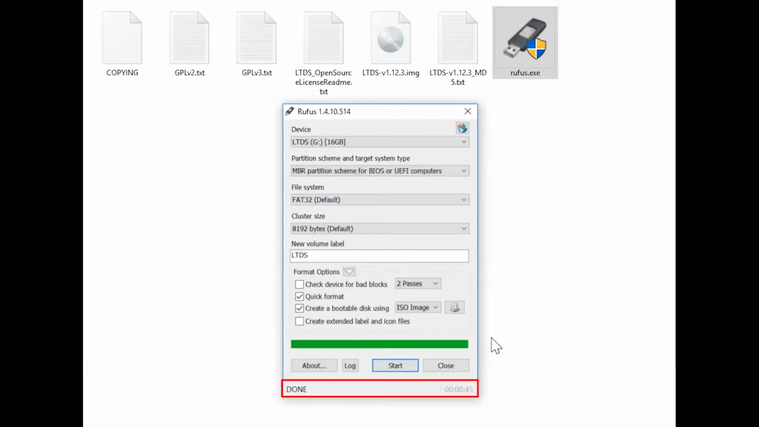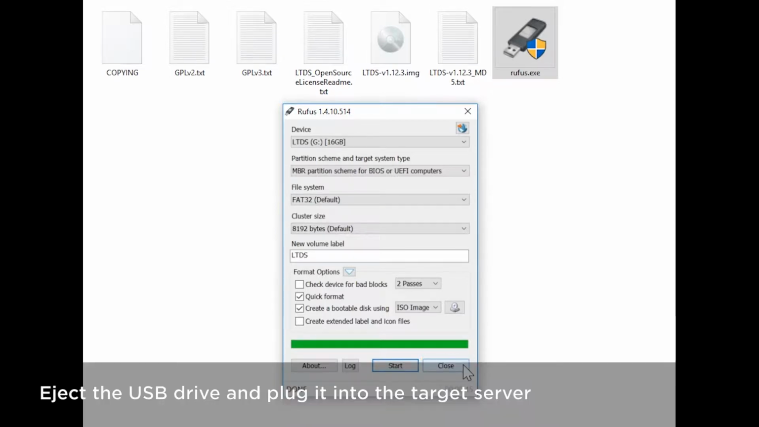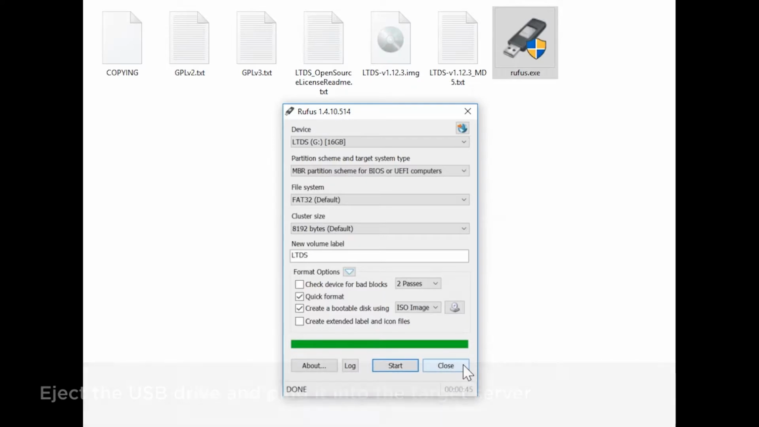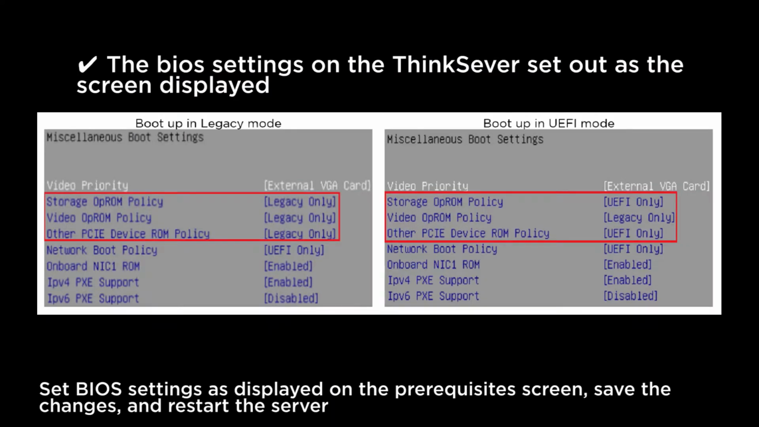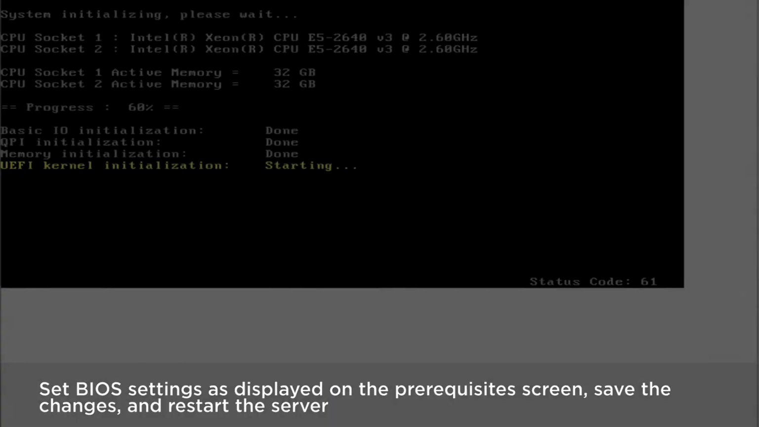When done, it's displayed in the status bar. Click Close. Eject the USB drive and plug it into the target server. Set the BIOS settings as displayed on the prerequisite screen. Save the changes and restart the server.